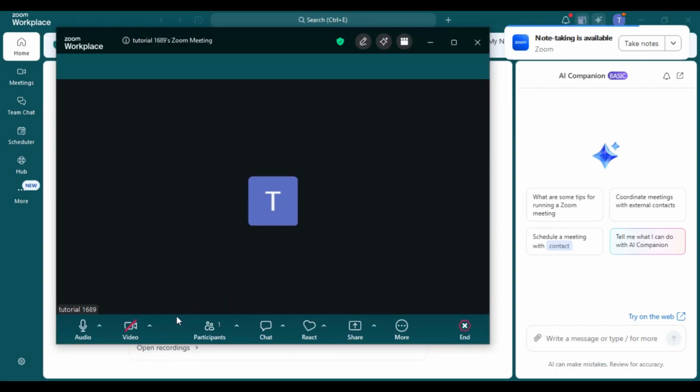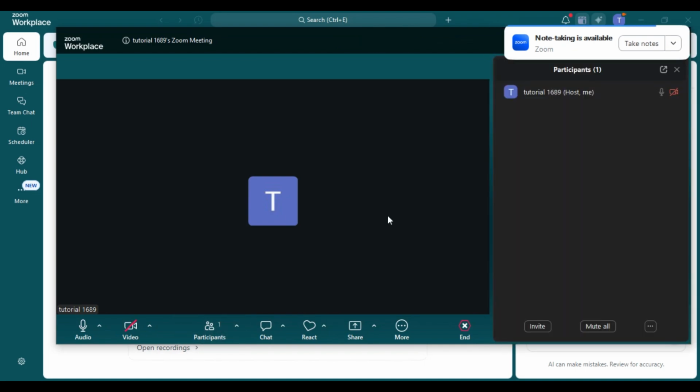From there, click on the Participants button. This will open a panel on the side of your screen, usually on the right, where you can see a list of everyone currently in the meeting, along with their microphone status.